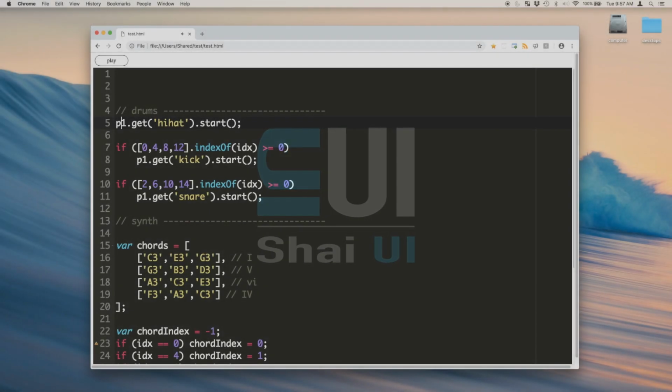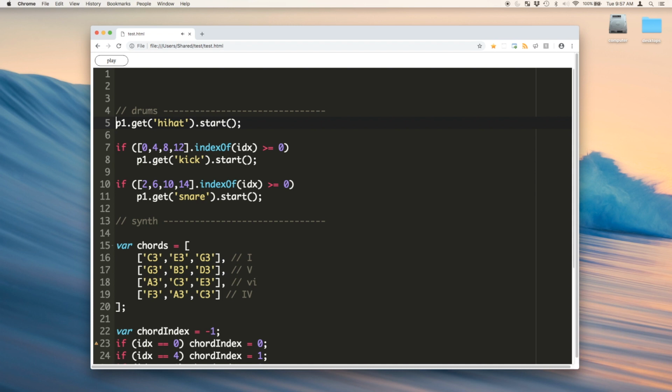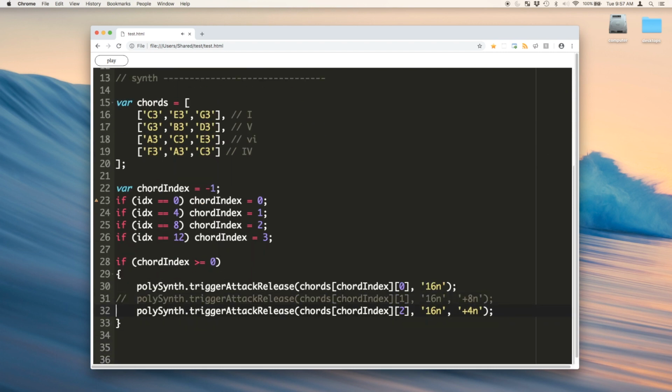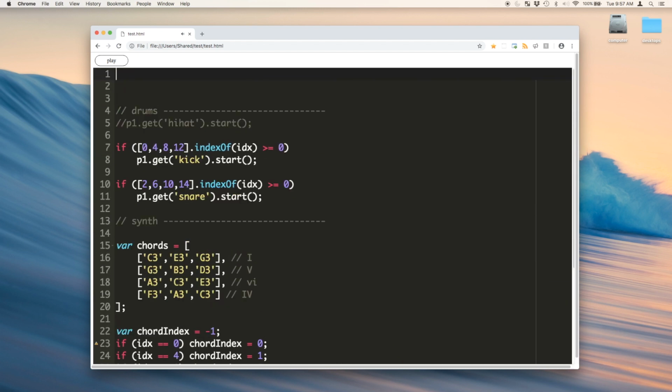In this video tutorial, I'll show you how to create a live coding environment for music using JavaScript, so you can change things on the fly. Change the synth. Yeah, let's get to it.